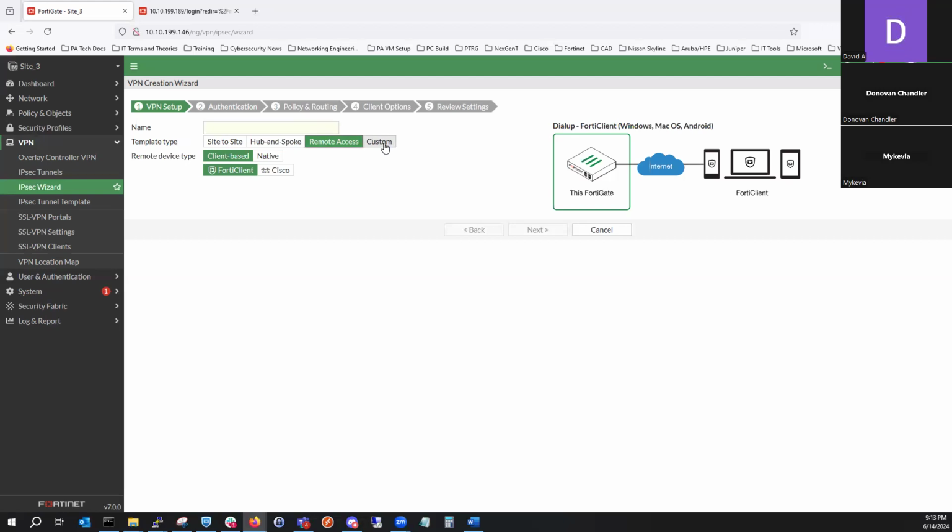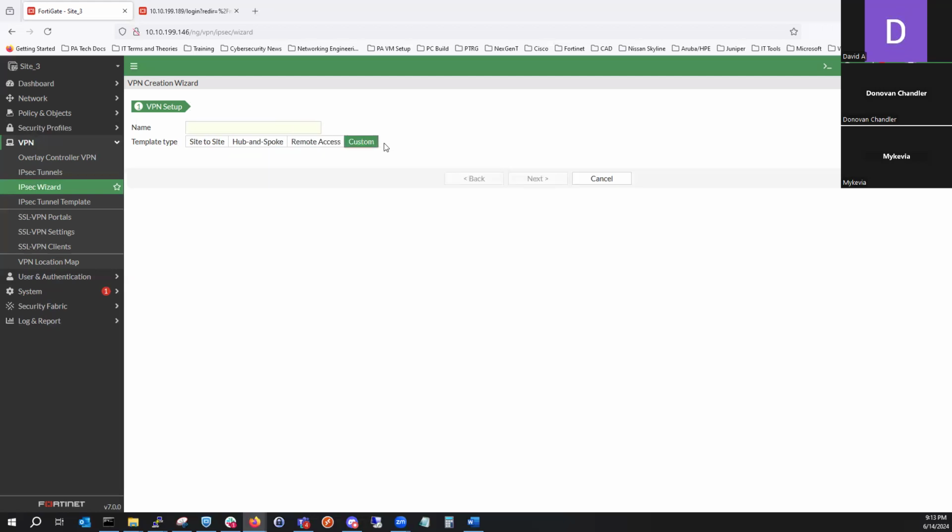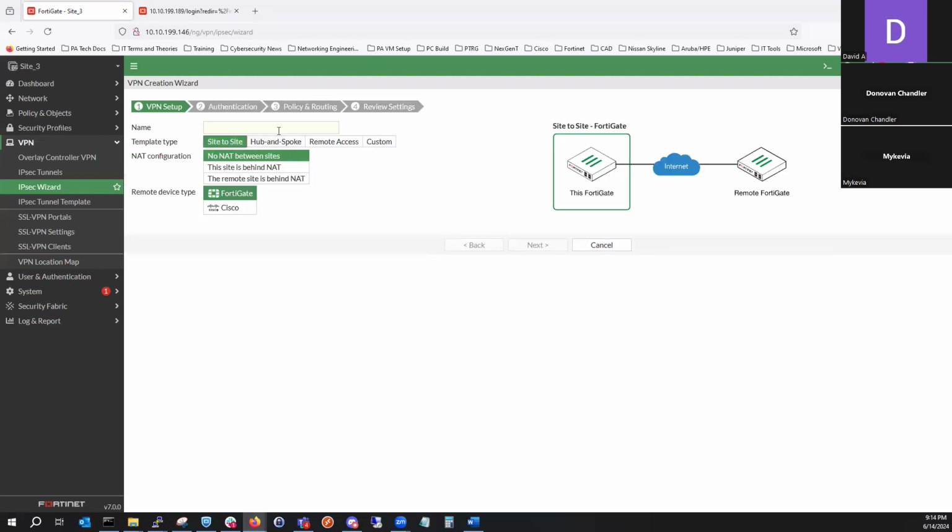And of course, you have the option to connect from macOS, from Windows, or an Android. And of course custom, you can go ahead and do this manually. I have personally never done custom. I actually want to do it one day, and I will test it in the lab. But I wanted to show you guys the bare bones, how to configure it if we're just connecting FortiGate to FortiGate. So we're going to click on site to site. We're going to call it site 4.